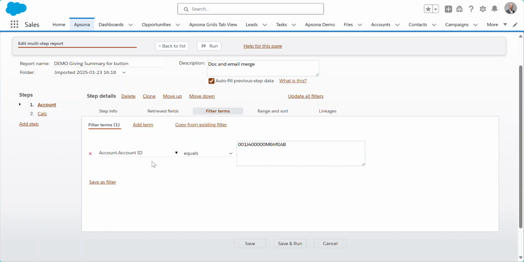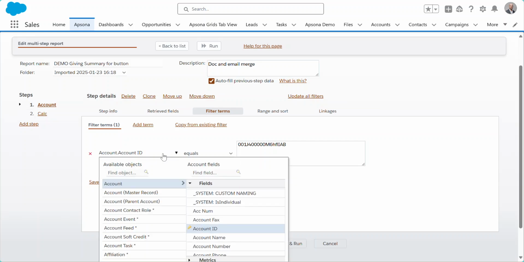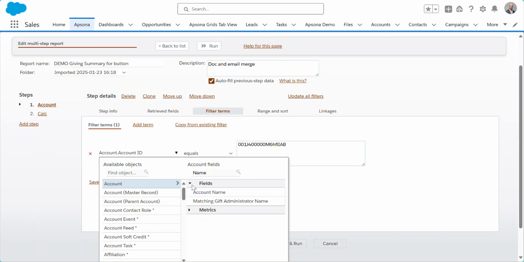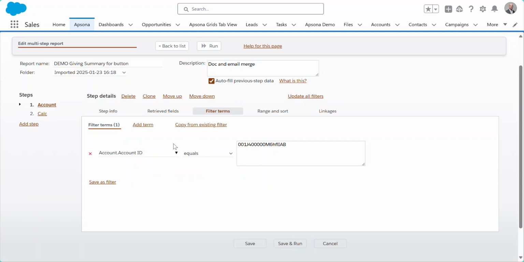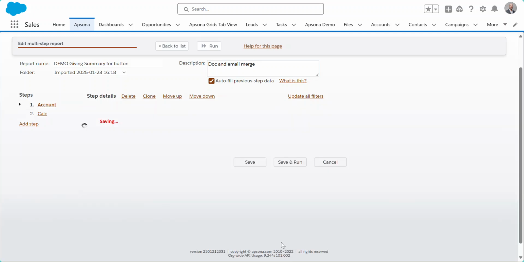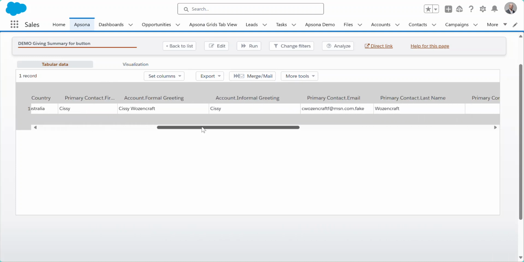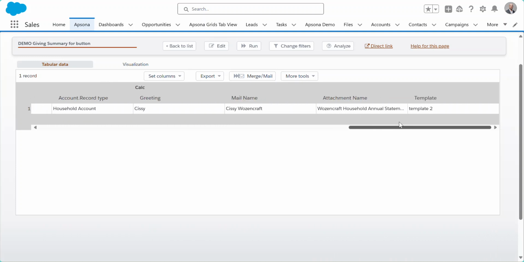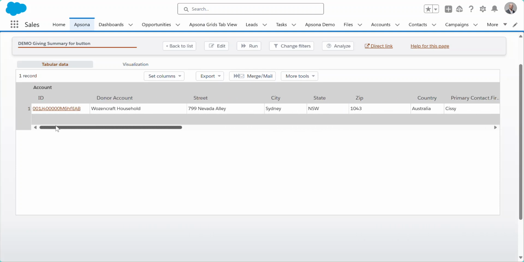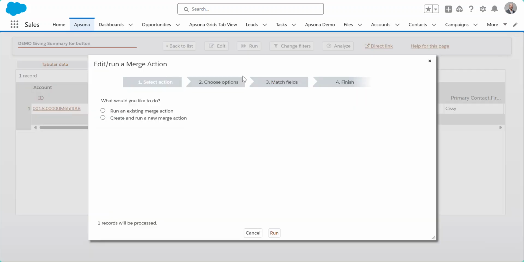When we hit save and run, the output here is a table or a results file of all the columns in the single row included for this single account record. When we click on merge mail, we're able to see that there is a dedicated merge action called giving summary for button. And if I need to remap or adjust these fields, I can click through to my match fields option, and I might want to change or adjust fields to show the information on screen. You'll note that it also pulls in this secondary data source here.